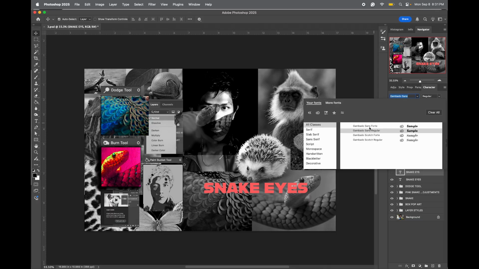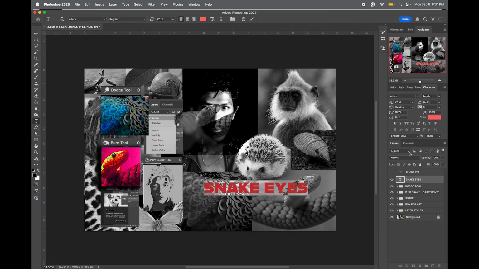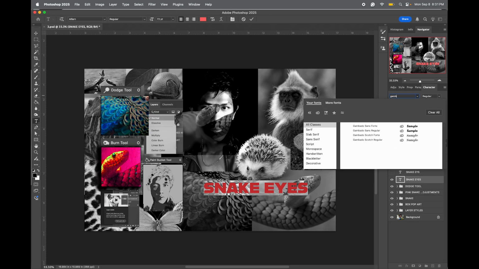Yep, here it is. So the Gambato font that I just installed is here. So I can select this, come here, type it in. Gambato, I don't know how to pronounce it correctly, Gambato. So there's a regular one.